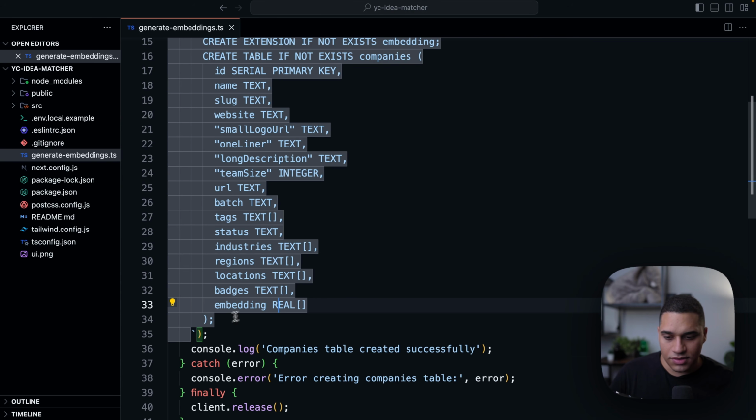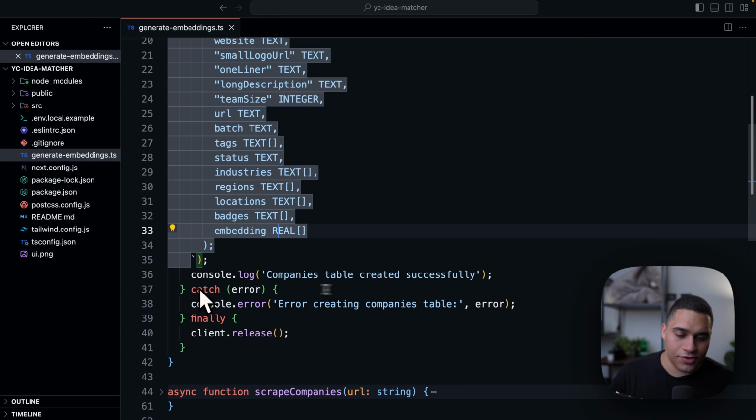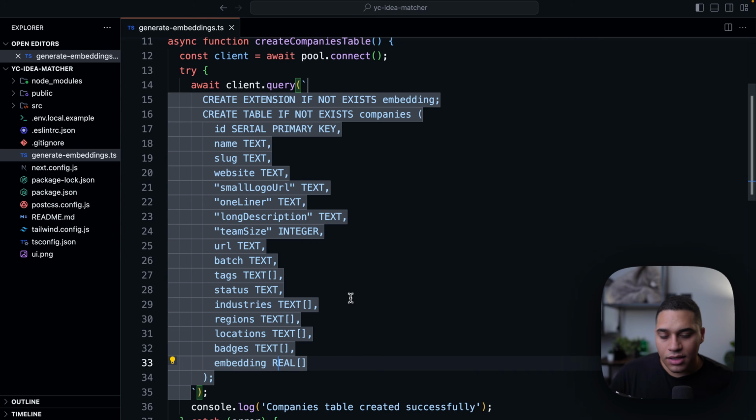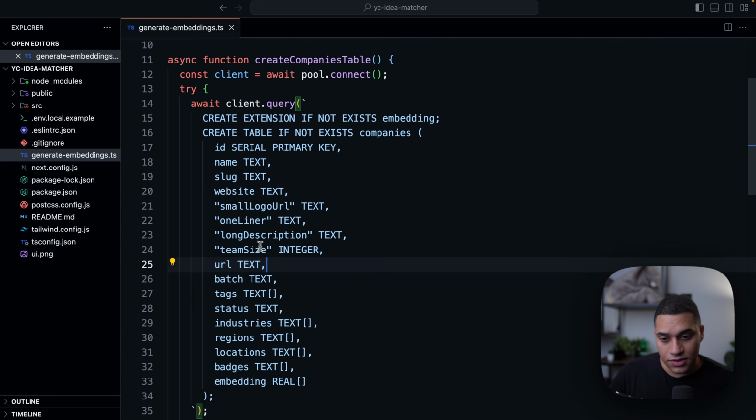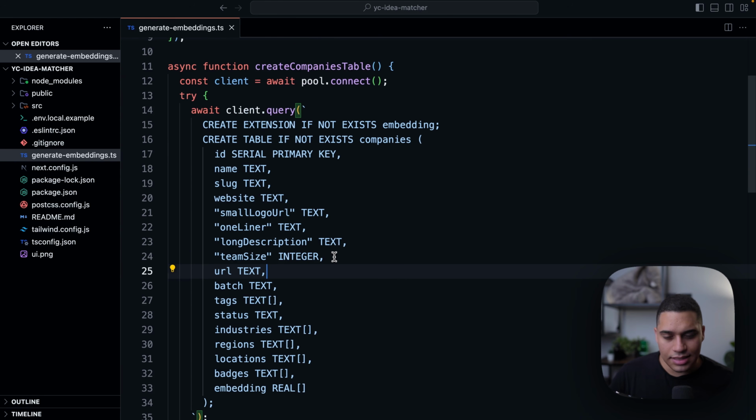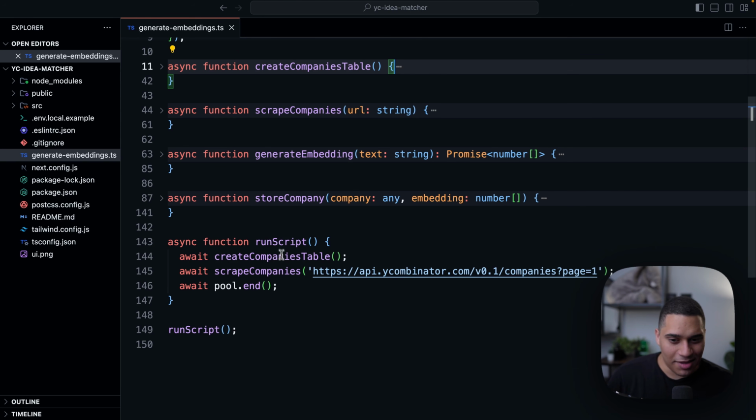And that's it, this is what this function does. If there are any errors, we'll see what the error is. Now, there are companies that didn't have a long description, so after the script ran, I manually removed these results. So we just created the companies table, and now the next step is scrape companies.